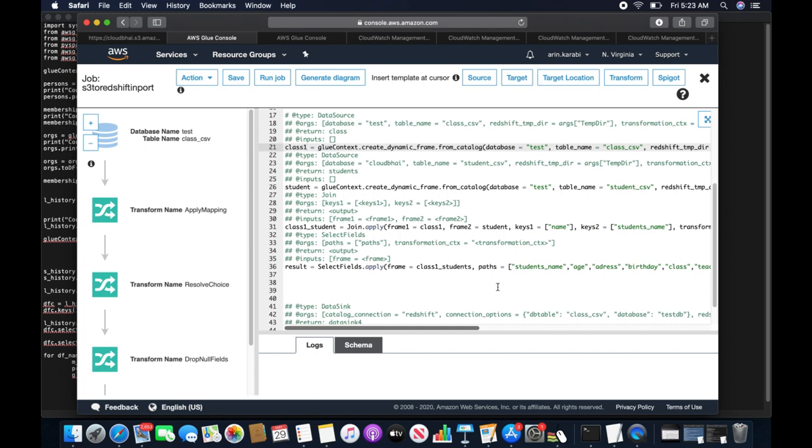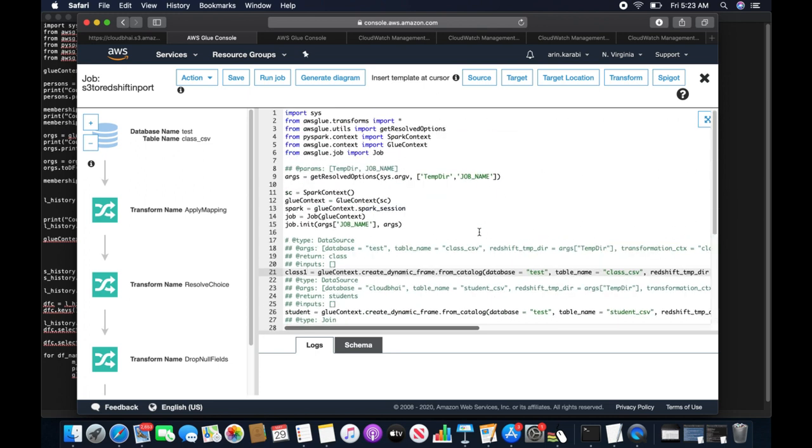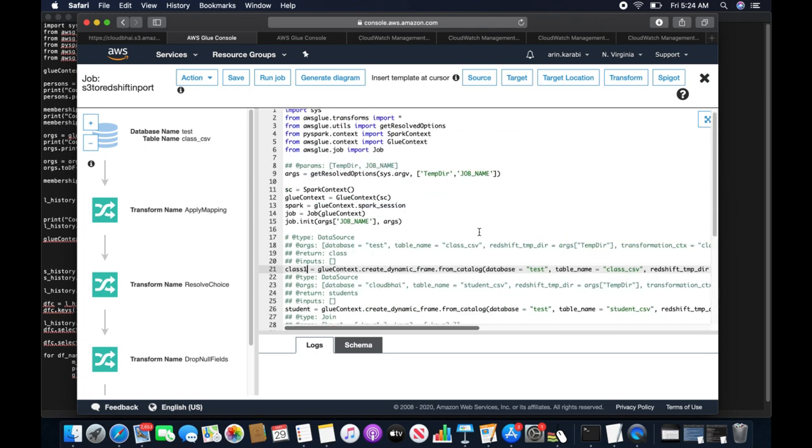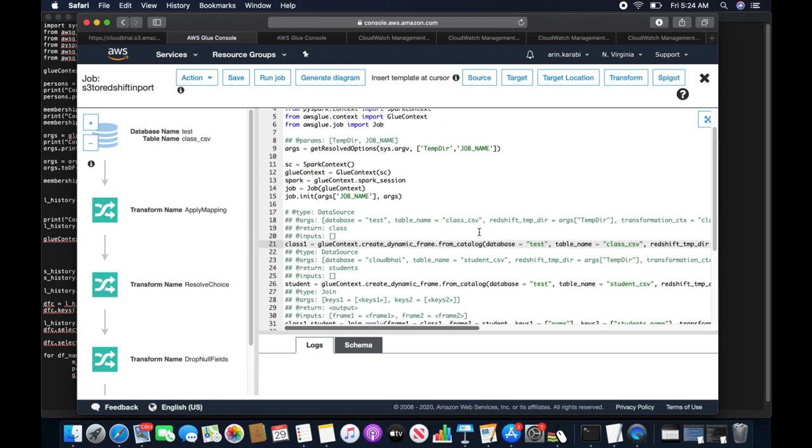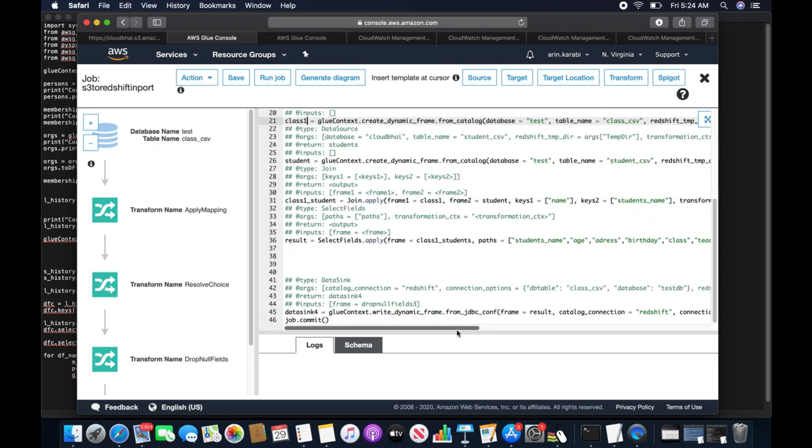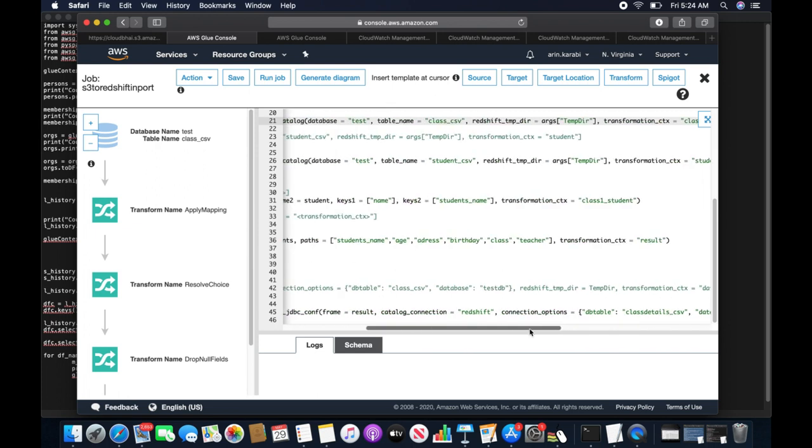So I changed the transformation text here, and as well as when I do the join, I do this class1 student, and the frame is class1. So everything I changed to class1. Now no such blue mark is showing, so it should be good.